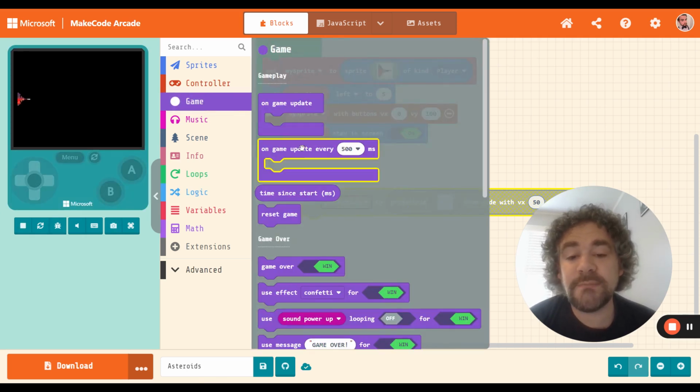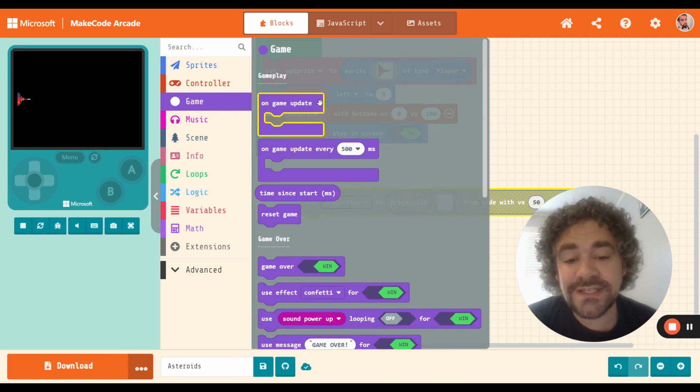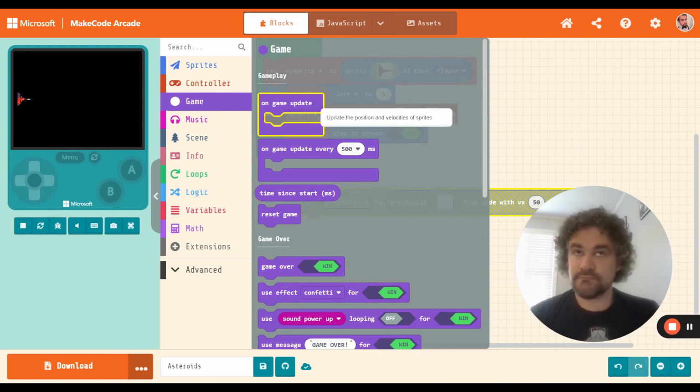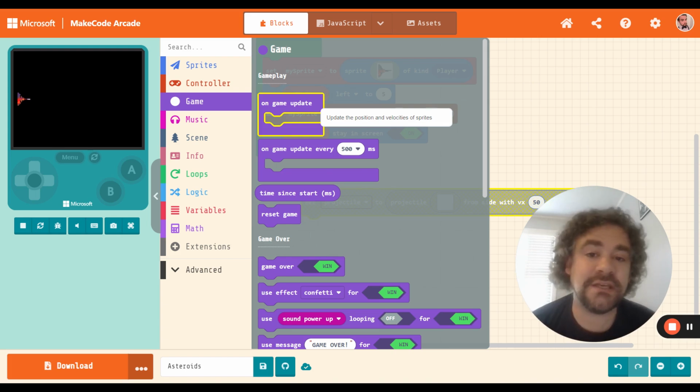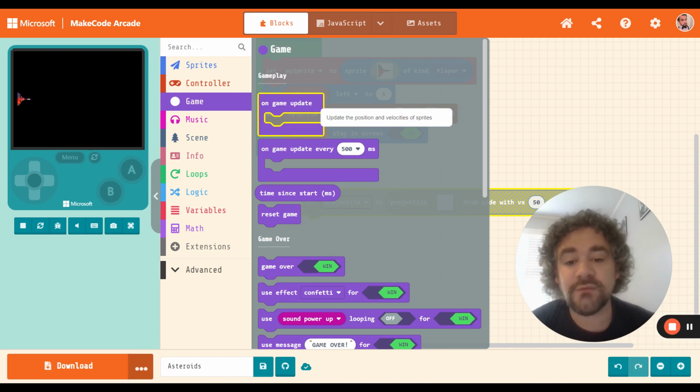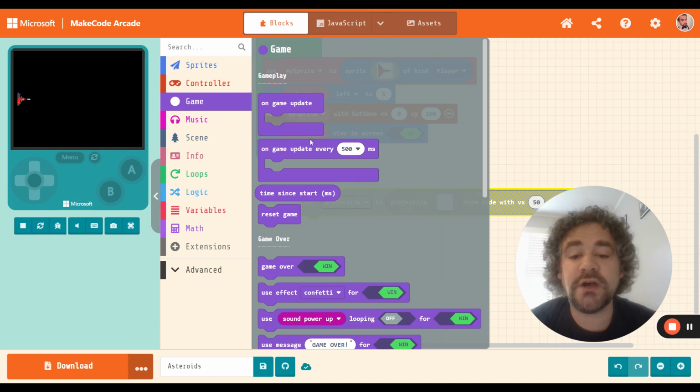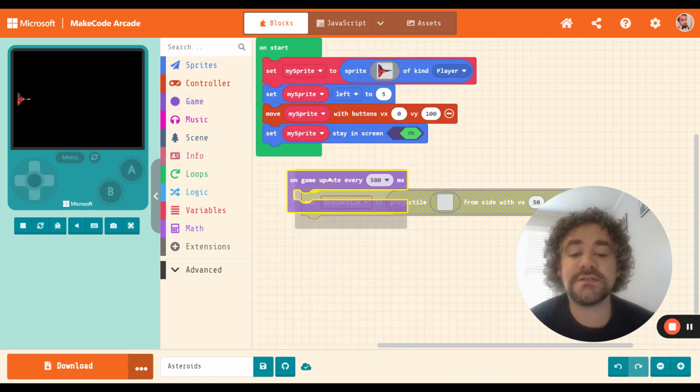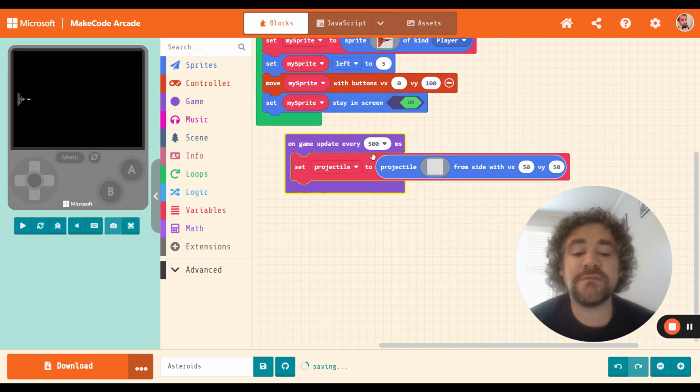Now remember, there's two different on-game updates. If I use the one that does not have a time, that's going to be way too many asteroids. In fact, well, let's not do that yet. We could play around with it later if we want to, just to show you what I'm talking about. But if we're doing on-game update, it is constantly updating. So there would be a million asteroids on the screen, and there's no way you could play that, right? We want to limit how often they're spawning. So we're actually going to use this one right here. On-game update every 500 milliseconds. So I can change that time, of course.